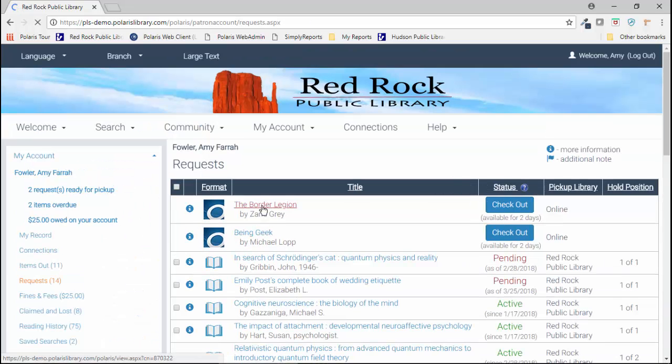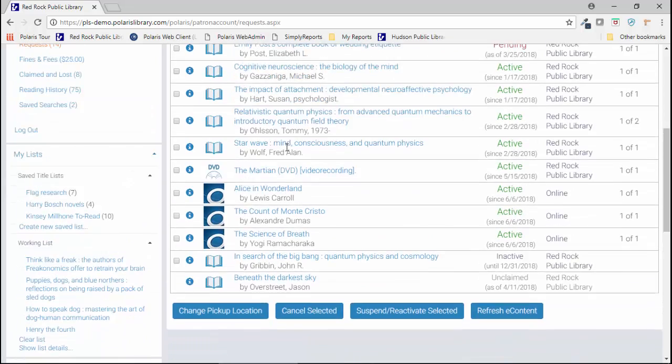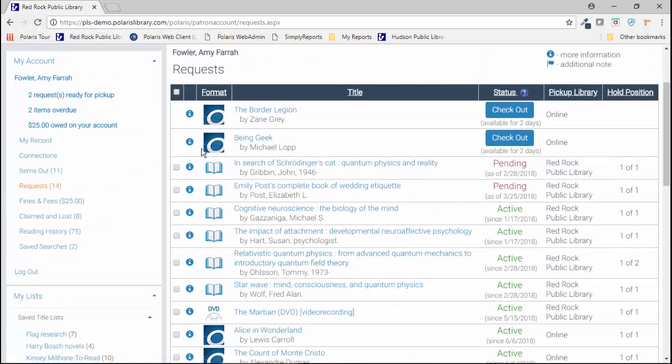That's true for items out. If I look at my requests, these are all the hold requests throughout the library or the library system or the consortium. And we see ebook requests as well as print requests. And in fact, there's a couple of ebooks here that have become available, and I can check them out right from there.